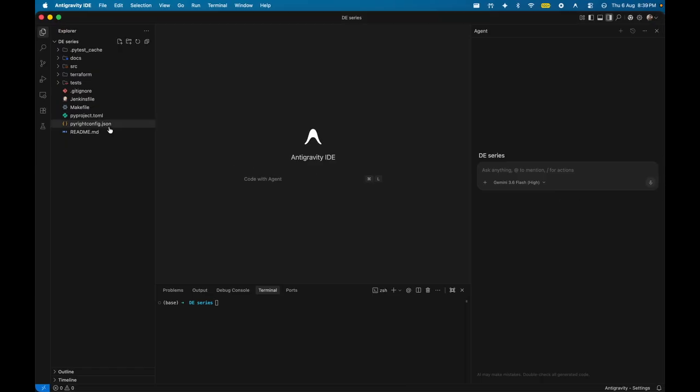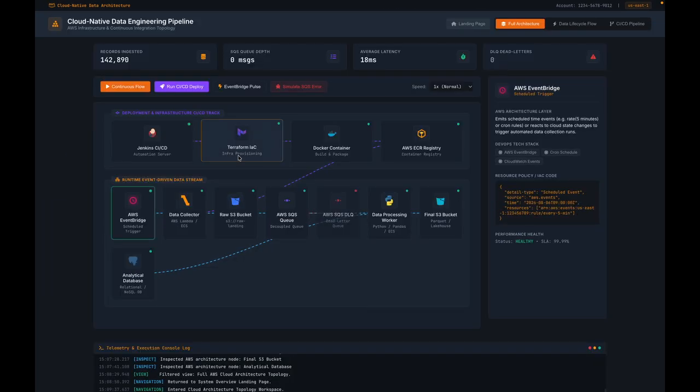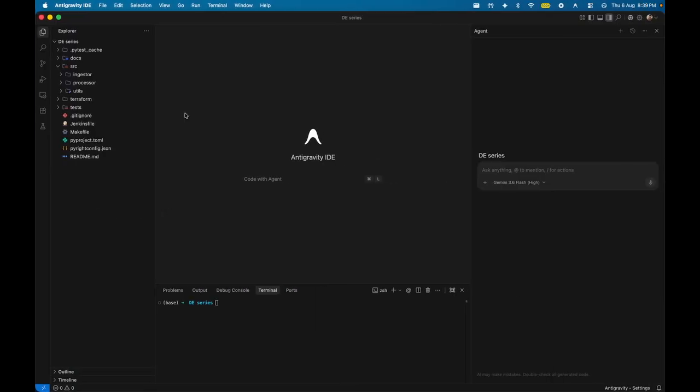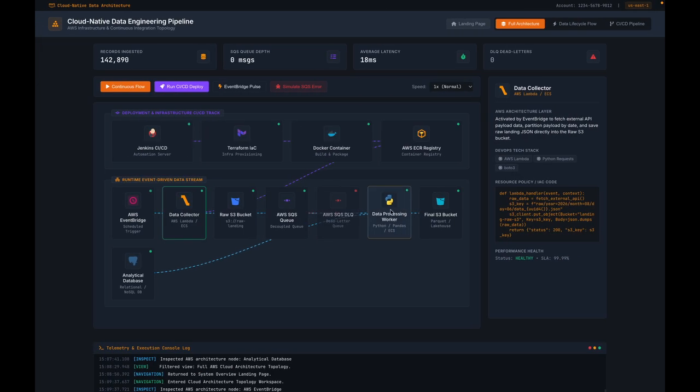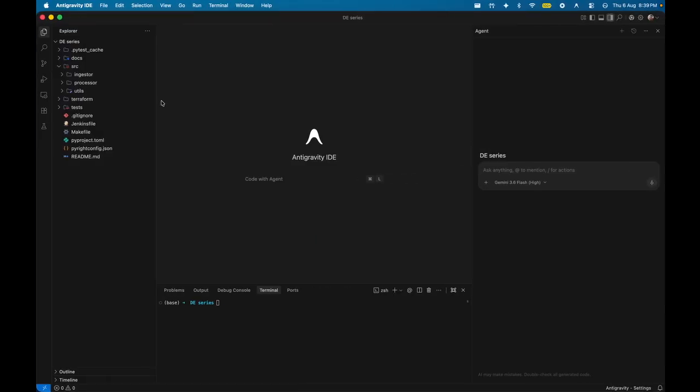And also this is how our project structure will look like, the directory, what sort of folders and everything we have here. So as you can see, we have src, which is going to have our ingester and processor. So ingester is your data collector part, and then you have your processor, which is basically your data processing worker. And then you have your utilities, basically any utility which we are going to use across the system.